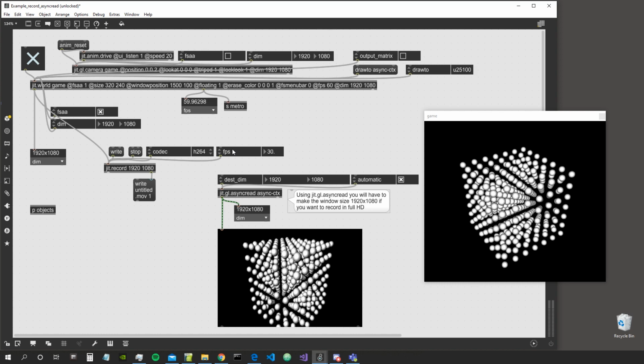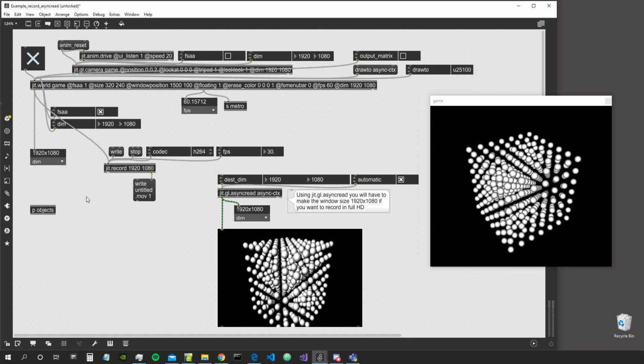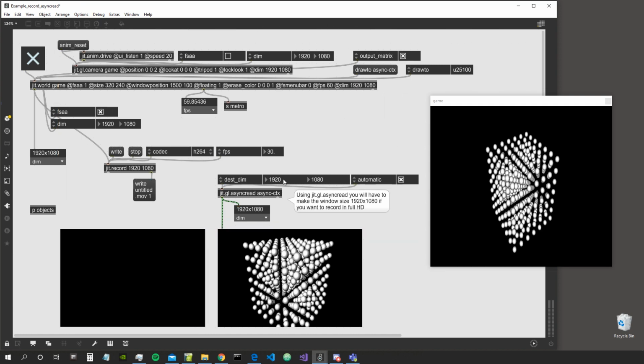So we're going to use jit.record, which accepts a matrix as an input, which means we have to basically get the whole OpenGL visuals and put them inside a matrix, as opposed to when we record with Spout or Syphon, where we put these visuals inside a texture, right? It's actually pretty simple. We just have to give to the jit.world object the output matrix message.